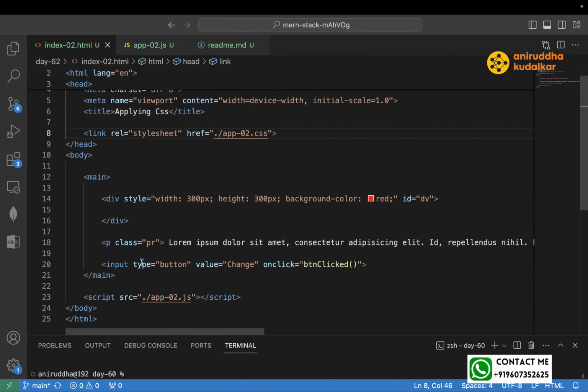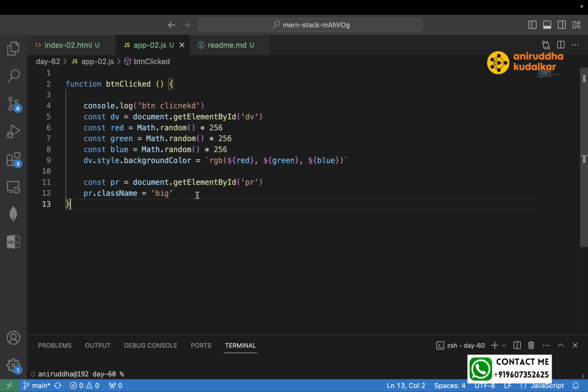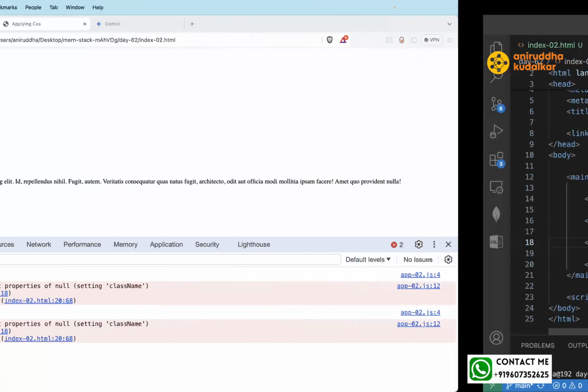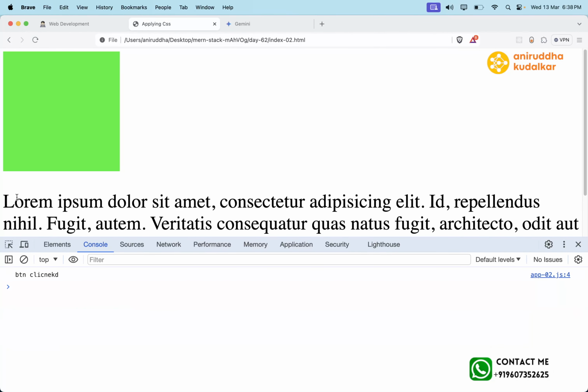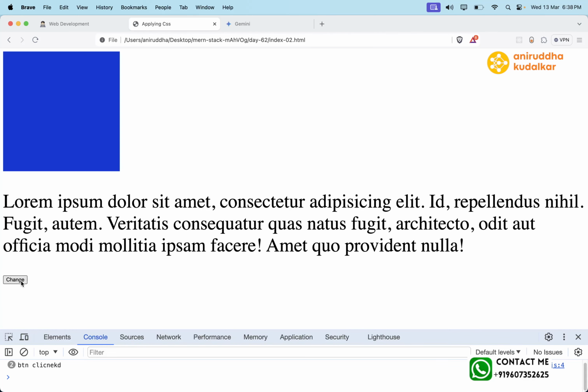Okay, this is the PR. We have document.getElementById PR. Do we have id PR? Oh, class PR we have written. id PR. Refresh it. Can you see? Dynamically the class is getting added. Now, if I click one more time, it should remove this.